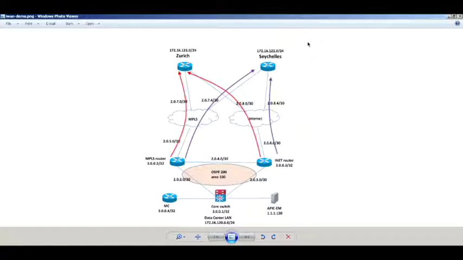So this is the topology that we're going to use. As you can see, we have a hub site which has a core switch. It has two routers named MPLS router as well as an internet router. Both these routers are actually border routers in the iWAN topology. We also have a dedicated master controller, and we have an APIC-EM which is also connected to the core switch.